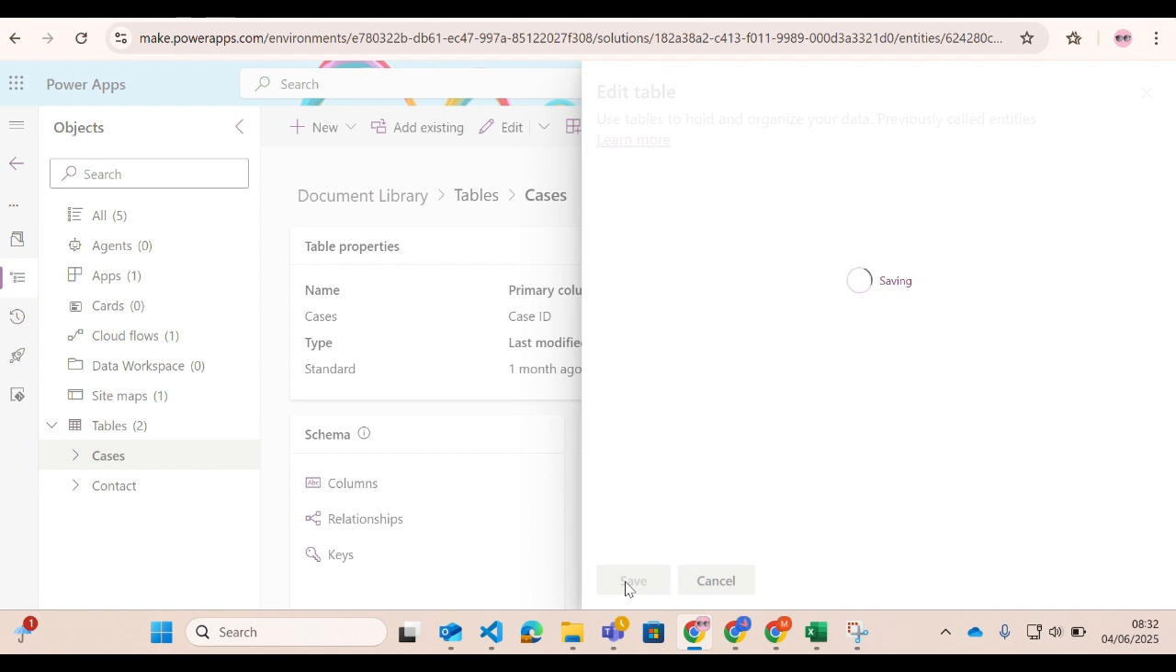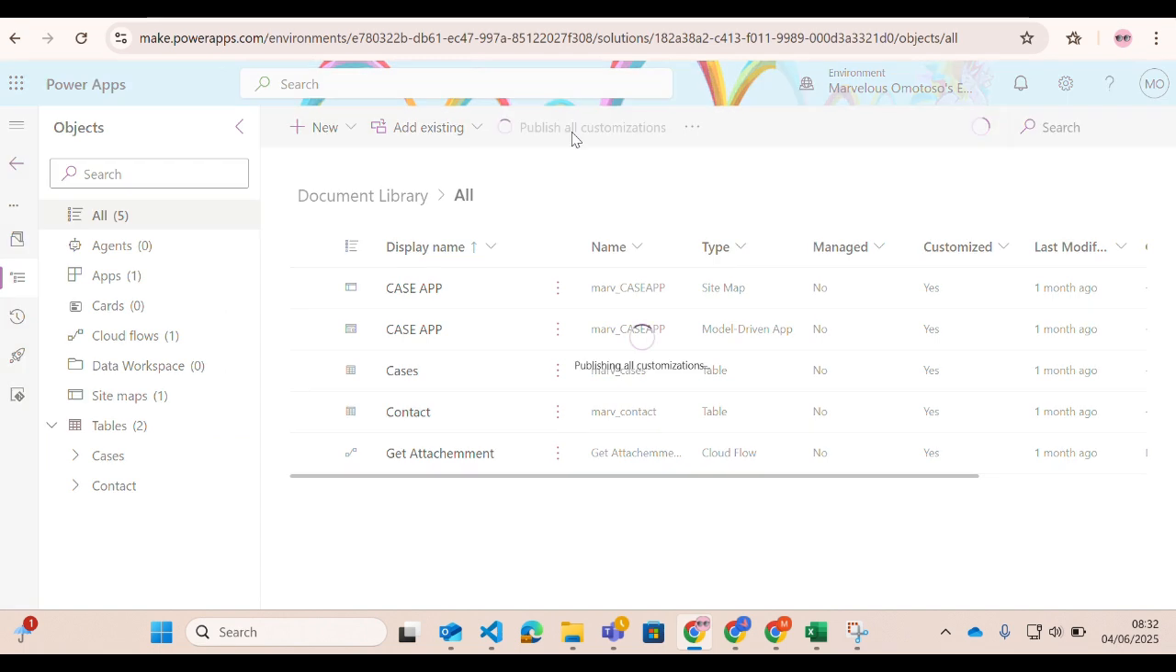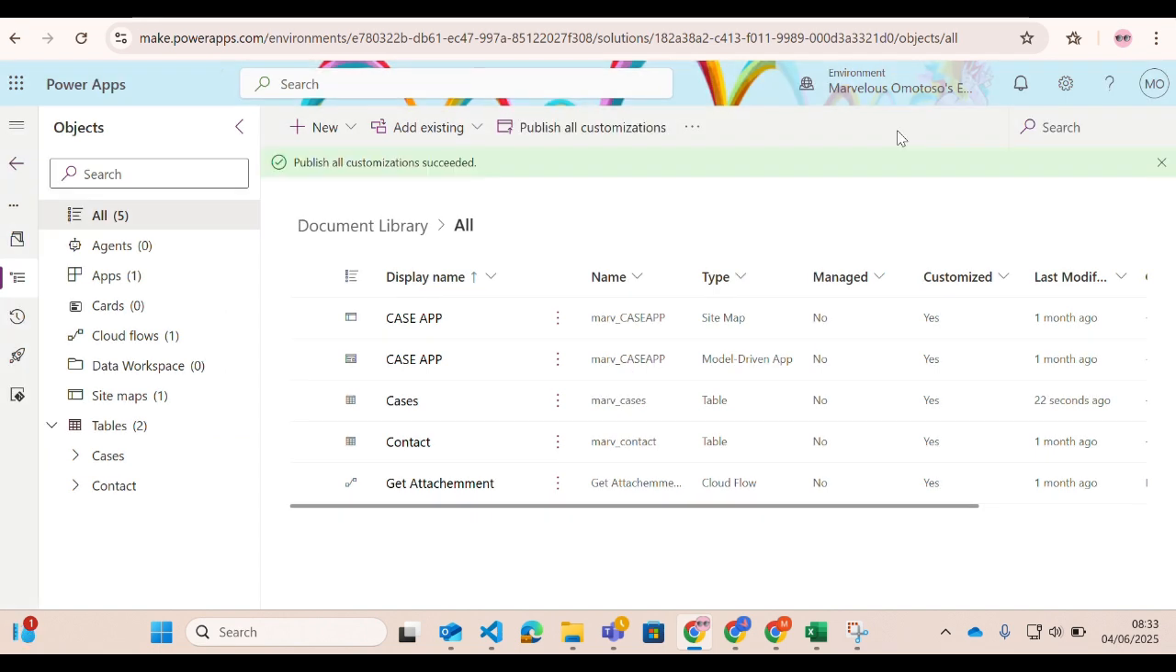So now let me get over to my model-driven app where this Dataverse table is attached. Once that is done, I'm going to go to all, then I publish customization. Once that is published, the customization has not succeeded. So there's another thing you need to do.